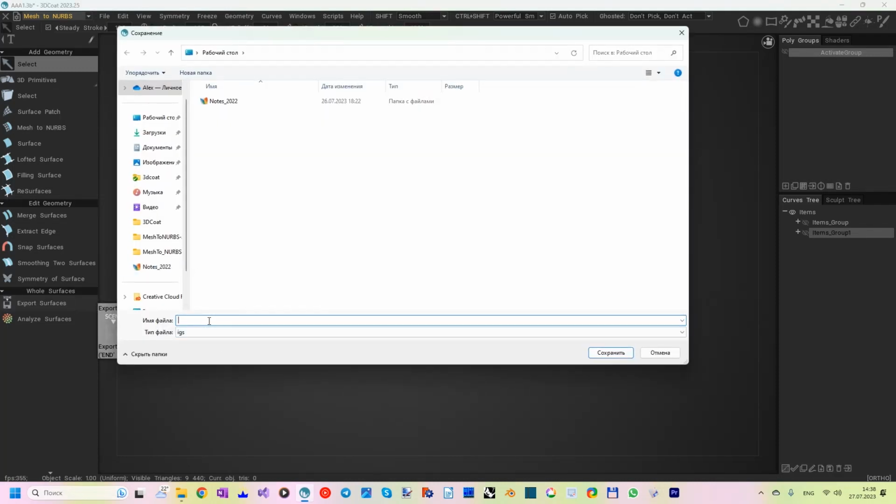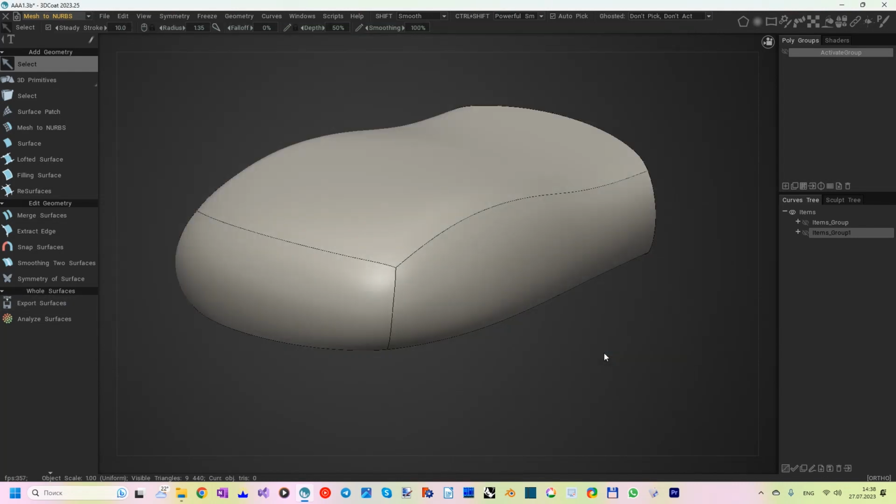This is a new data type. They can be saved in a file and exported as an IGES file.